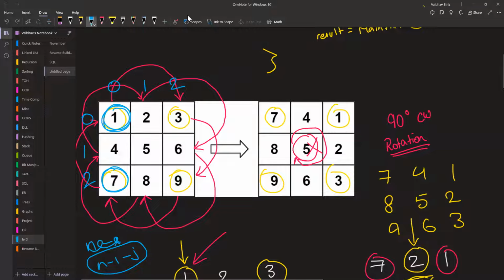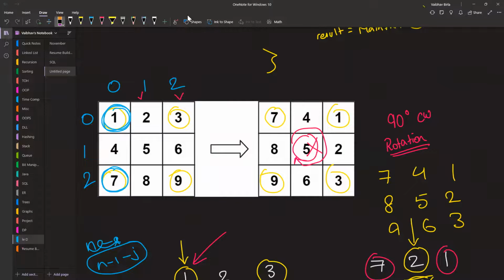Okay. I was expecting that some people may not know it, so that is why I asked it. So let me just quickly explain. In this ones place, I want to put 7, right? What is the initial value of i and j? i is equal to 0 and j is equal to 0, right?